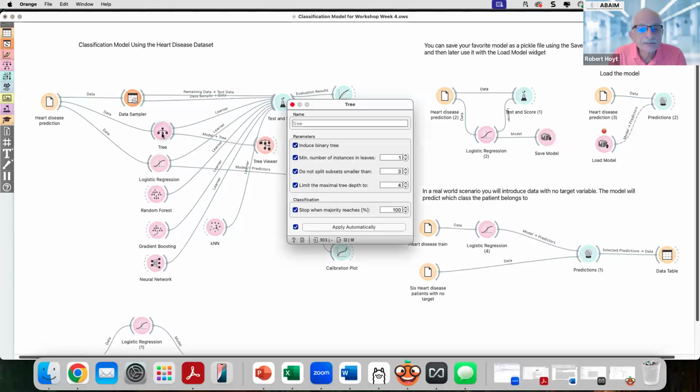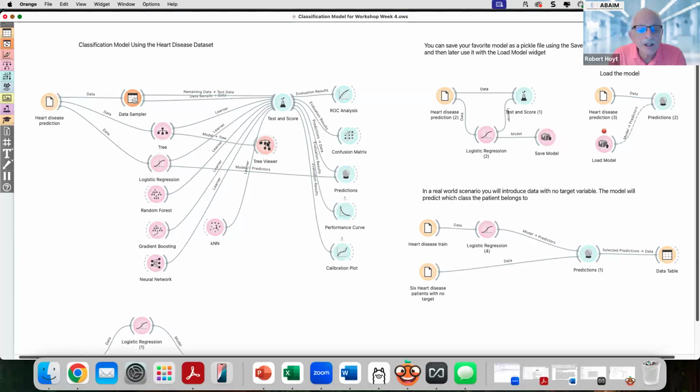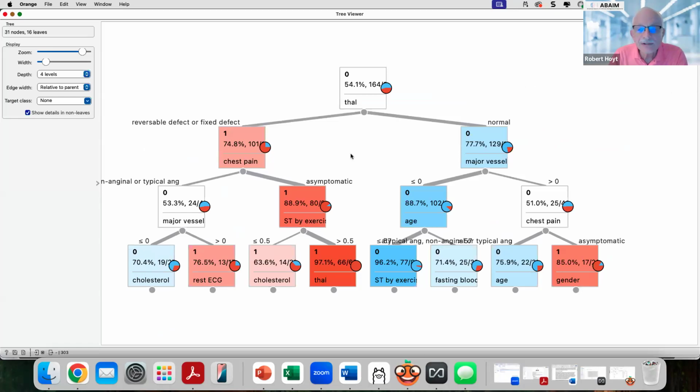Now the tree, actually, let me go to the tree viewer. And by the way, for some of these things, it's confusing, you need to look it up. For the tree, for instance, I need to connect it to test and score and back to the file, to the actual data. Then you can see this.